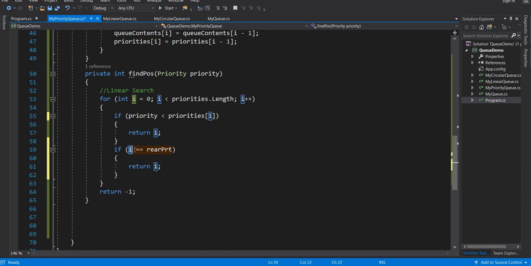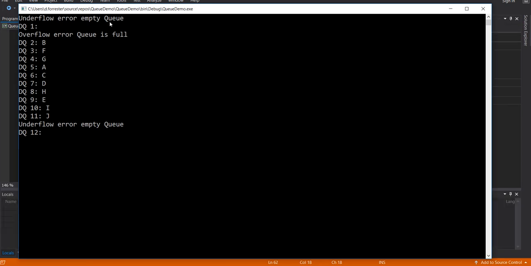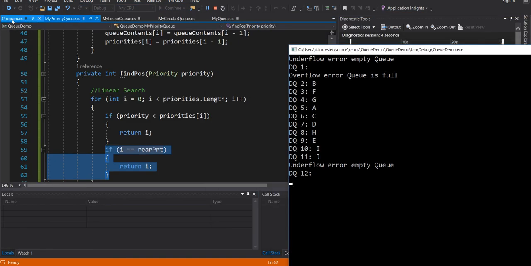So if we get to the point where we're looking at the position where the rear pointer is, well, that's where we can enter something. So we're going to return that position. So again, now really we should never get to this now. We should never get to the stage of -1. We should always find a position which the priority is less than the current priority, or we should reach the rear pointer, and if we reach the rear pointer, that's the position that we're trying to add data to. So this time, no error messages.